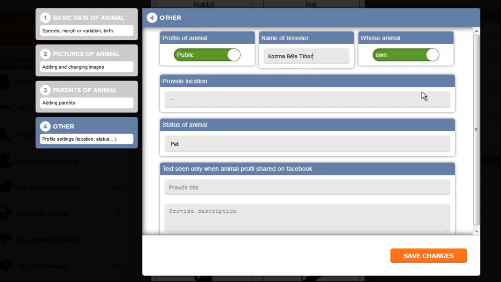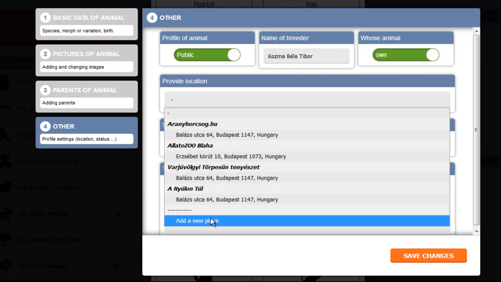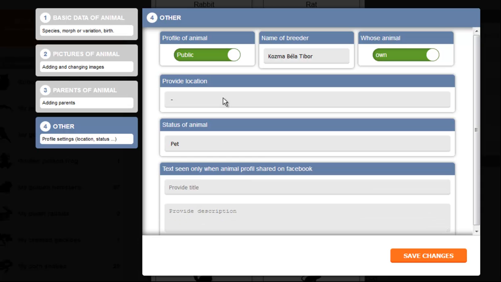Okay, now whose animal? It could be your own animal, it could be somebody else's animal. Now, how is this possible? It is possible because if it is your own animal, then it's of course your own animal. But it could be that you have bought an animal, but you want to upload the parents and the grandparents of that animal, so you have the family tree, but those animals are not yours. Okay, so you can provide location here at the new place. I'm not going to go into that. It's going to be very simple and self-explanatory.